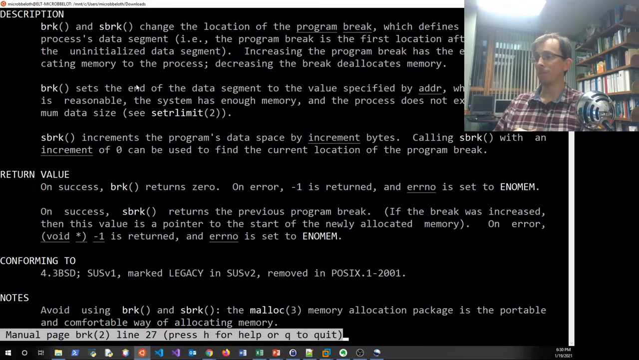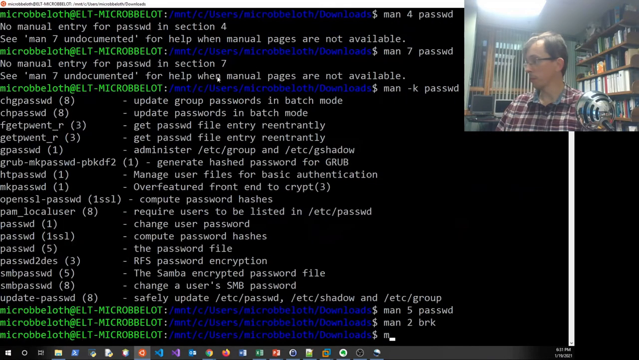Whereas malloc kind of helps you just to get enough for a given data structure and does a little bit more management, but you still have to remember to free it up. And it sets the end of the data segment to the value specified by address when that value is reasonable. You might have to use setrlimit to change that. And then SBRK can just increase it by a certain number of bytes. So it's good stuff, just one that's at a lower level than that.